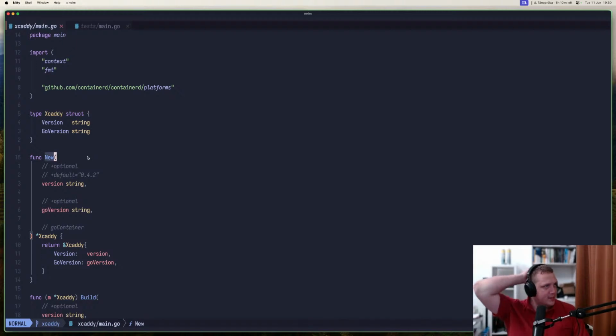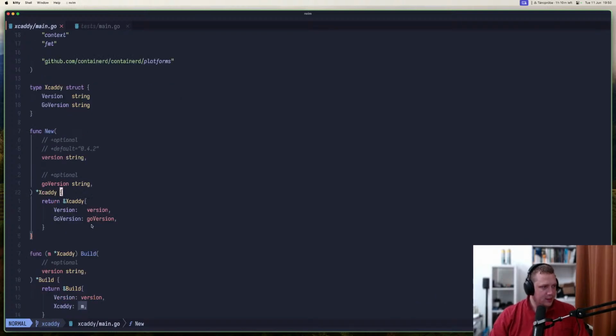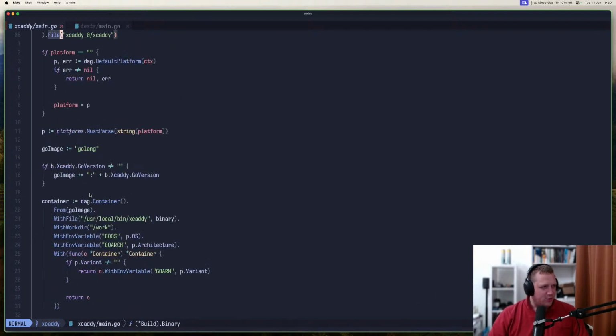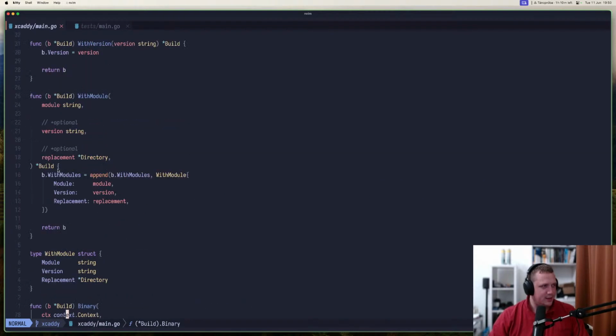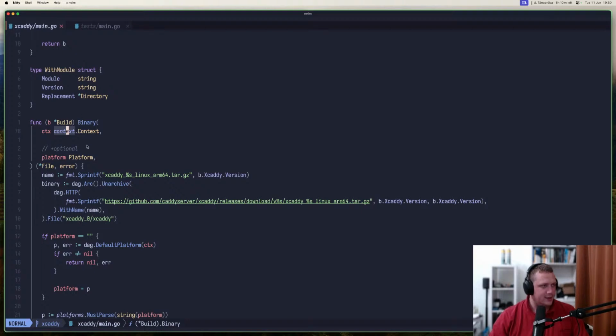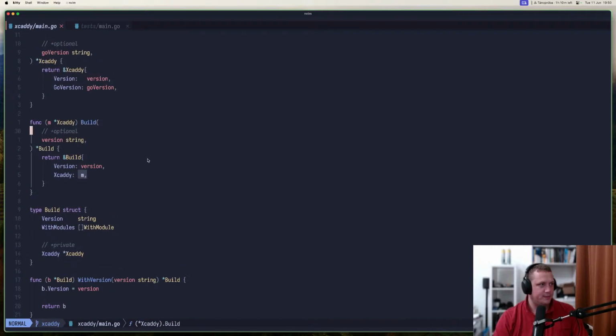Now, what else can we do to make this a useful module? Let's get rid of this for the moment. So I had a platform argument somewhere. Maybe I should move this to build as well. Yeah, let's do that. This is just housekeeping, but now that the binary function is moved to the build struct, this is probably better up here.